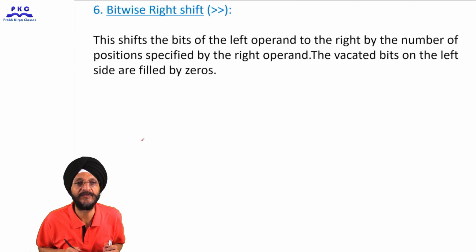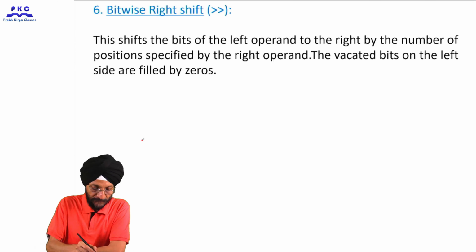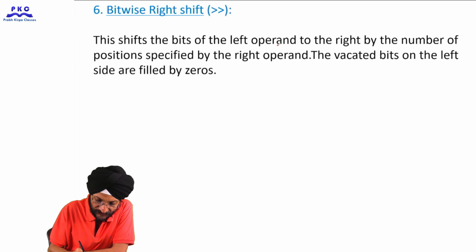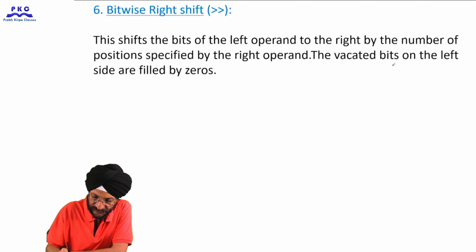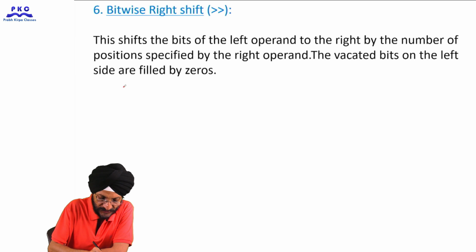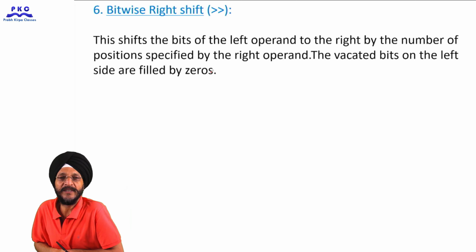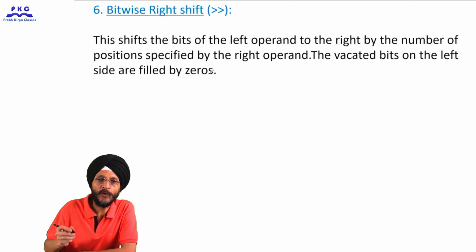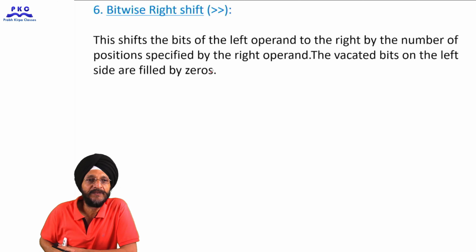Now the bitwise right shift operator. This operator shifts the bits of the left operand to the right by the number of positions specified by the right operand. The vacated bits on the left side are filled with zeros. What does it mean? It seems to be very technical, but it is not that difficult.